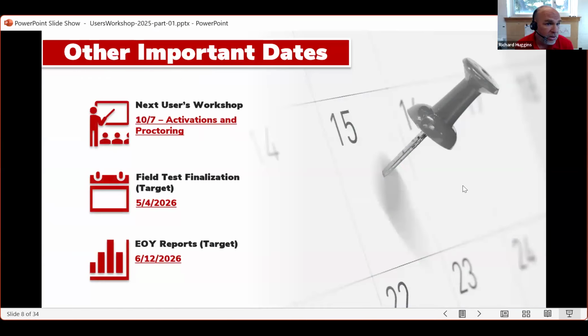Just other important dates that you should be aware of. The first one is the next in this series of users workshops, where we'll be focusing on activation and proctoring. That'll be on October 7th, also at 10 a.m. The next important date, as we mentioned before, is that field test finalization date, which is May the 4th. Be with you. And then the end of year reports will be released on the 12th of June.